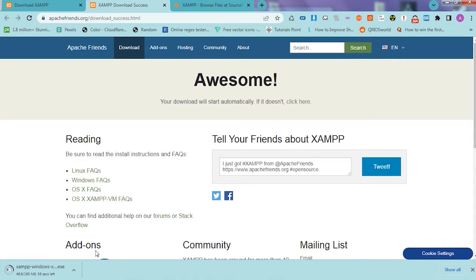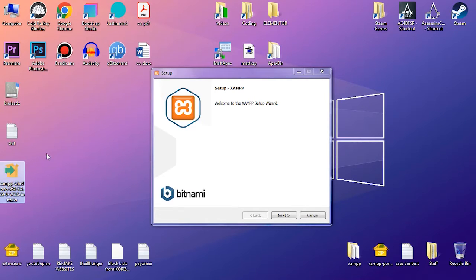Now when you click save, it's going to take a little bit. As you can see, it's a pretty big file. Not really that big, just like 160 megabytes big. So it's going to take a little bit to download. So here I'm going to skip, and after that we will go through the installation. When you download it, you get this icon here, which is a XAMPP installer.